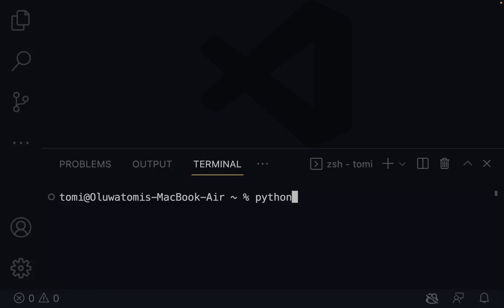I'm going to say python3 -m venv, and I'm going to say the virtual environment name right here. Let me just say django_env. Now this is going to create a virtual environment named django_env, and it's going to create that in a second. What I'm going to do now is to activate this particular environment.